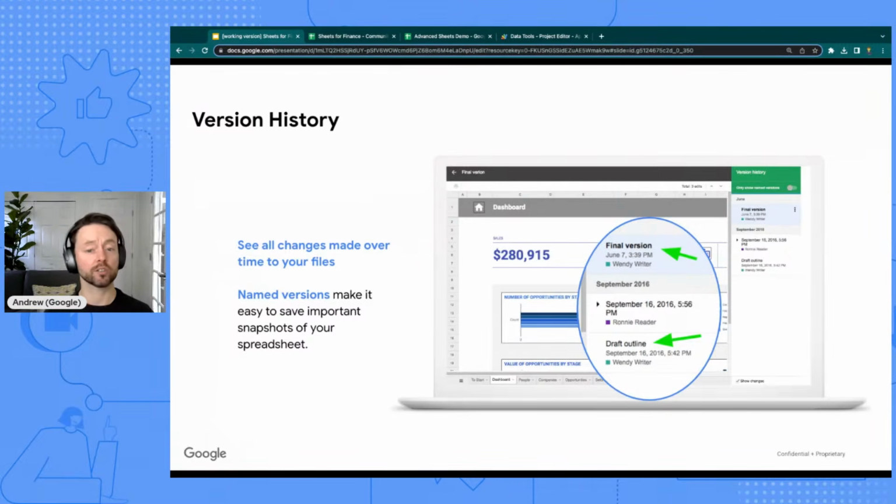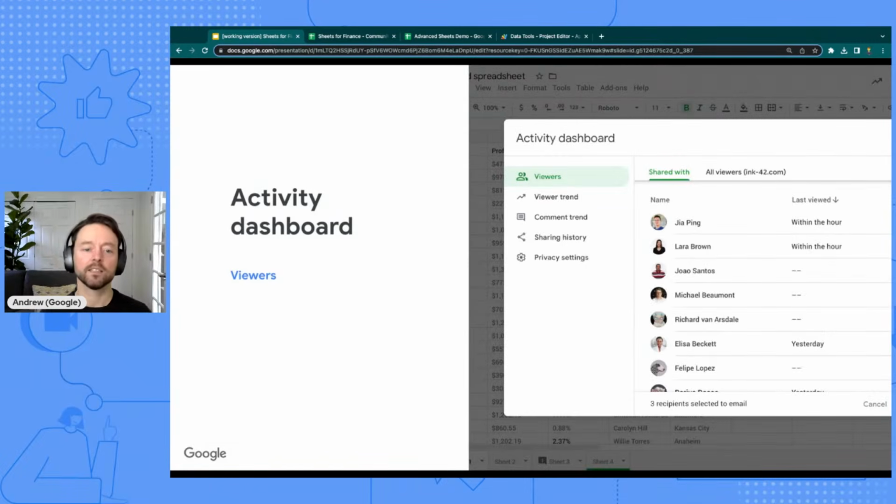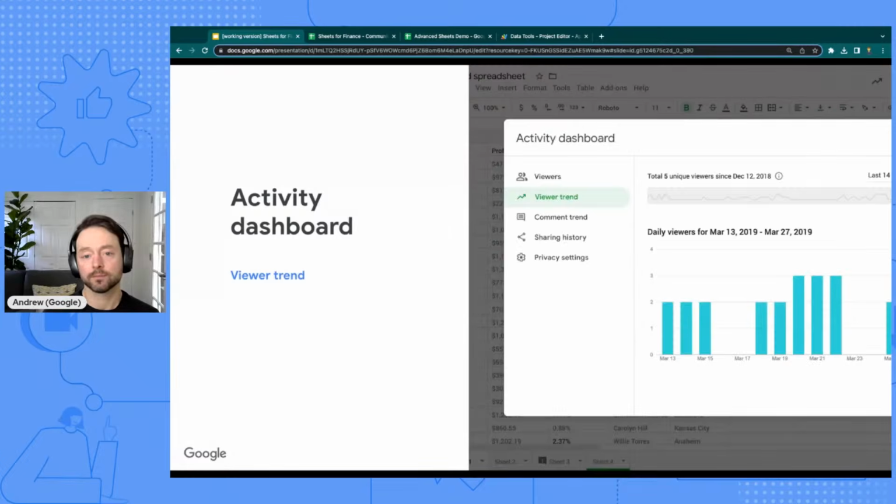On that note, we also have protected ranges and sheets. So if you want to share a sheet out with somebody and you don't want them to mess with your data, go ahead and add a protected range, and that will let them view the data, edit other parts of the sheet, but not mess with your special tab. This is something most people don't know about. We have an activity dashboard, so you can see who viewed your sheet and when, and there's a little viewer trend section as well, so you can see how popular your sheet is.